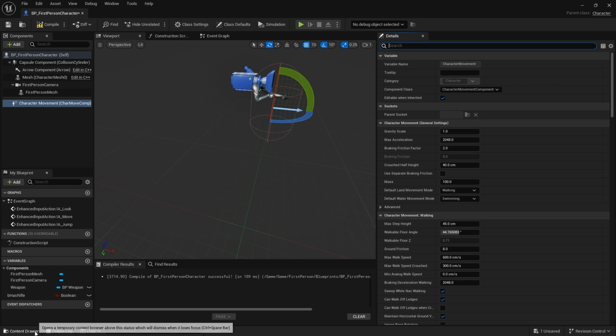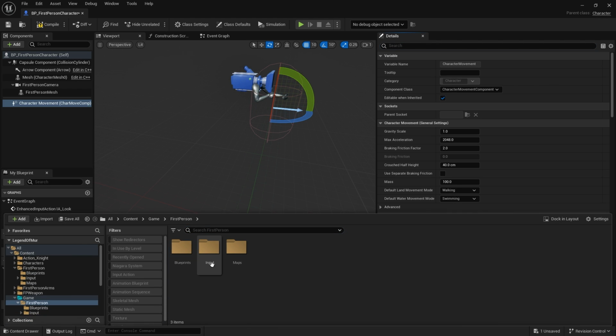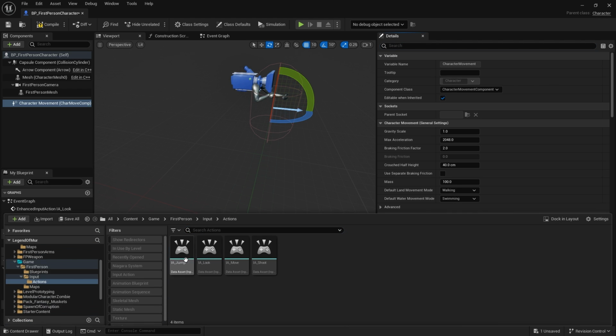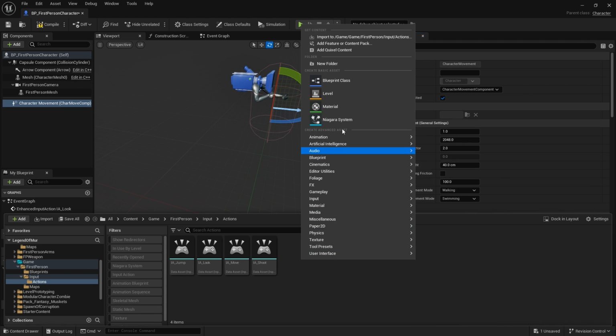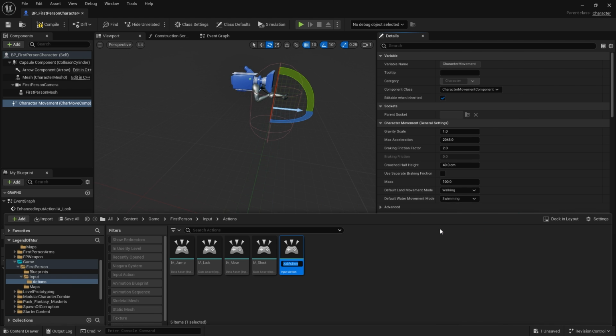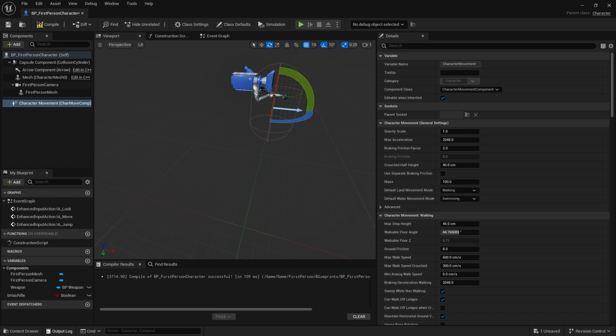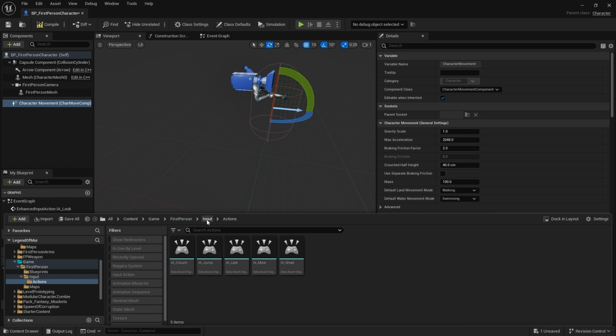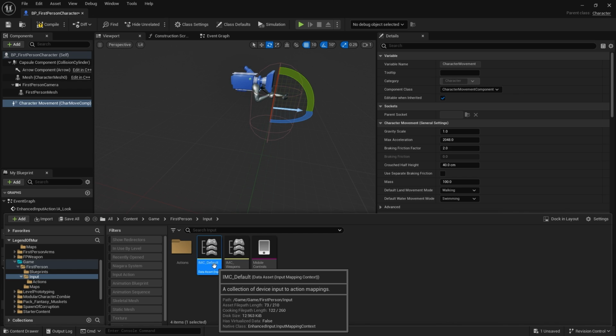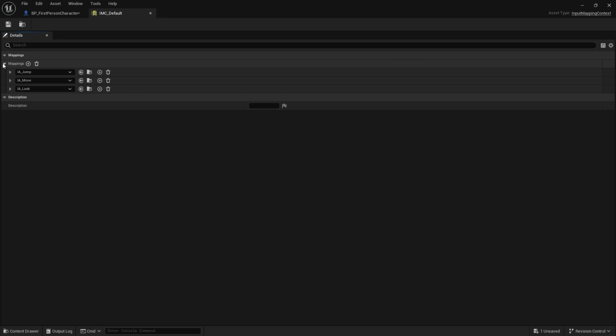So all we're going to do is create the input action for our crouch behavior. So we go to the input folder, actions, and let's create a new input for IA crouch. And we don't have to do anything in here, so we can just save it and close it. And we're going to put that into our context on the IMC default context. And in here, you'll find all your mappings. You've got jump, move, look, and we're going to add our crouch to it.